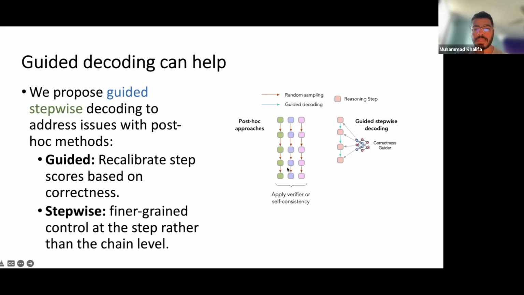To make this clear, on the left here, this is what post hoc approaches do. So basically, they rely on random sampling until you have a full chain, until you've reached the final answer, then you apply a verifier or self-consistency on top. With guided stepwise decoding, you are performing stepwise guidance. So basically, you sample a step, and as you sample a step, you use some sort of guider model to guide you towards a more correct step.